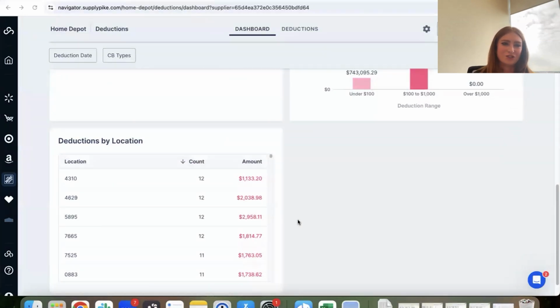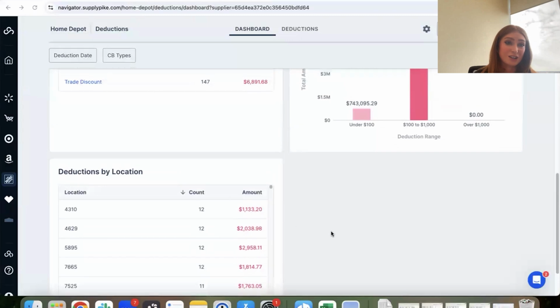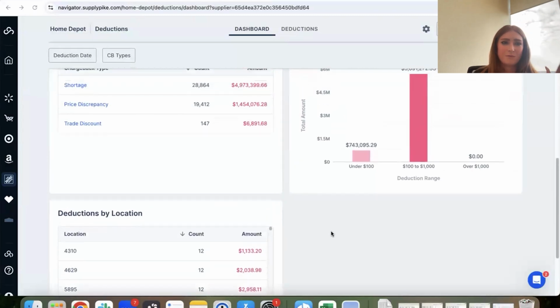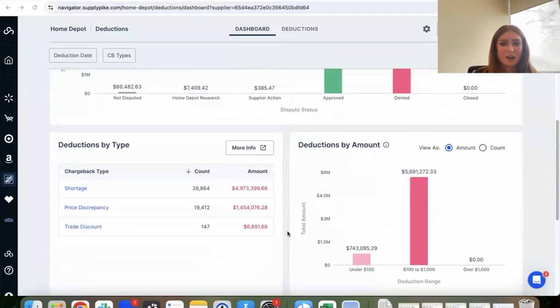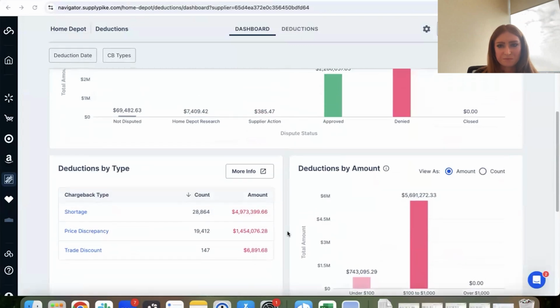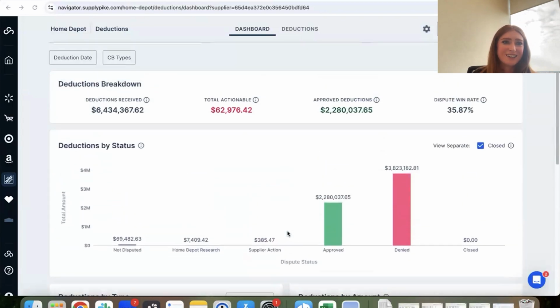And it's really interesting to just see RDCs that you might be shipping to very frequently. Are you receiving higher deductions there versus others? So it's a really great look at understanding where your deductions are falling within Home Depot's DC distribution. So a lot of good data here.